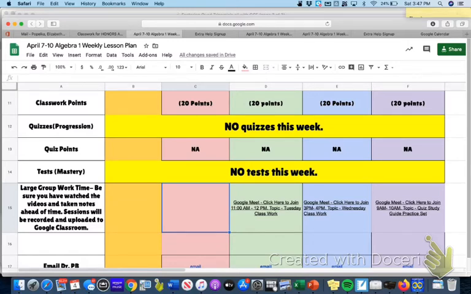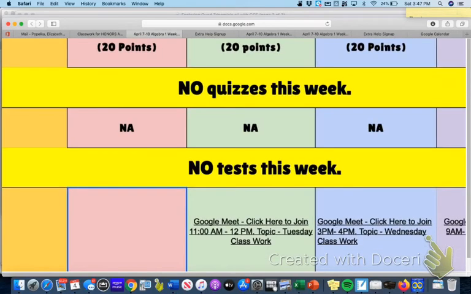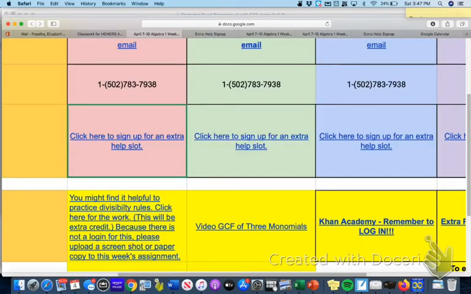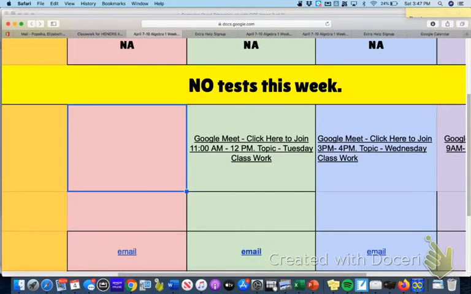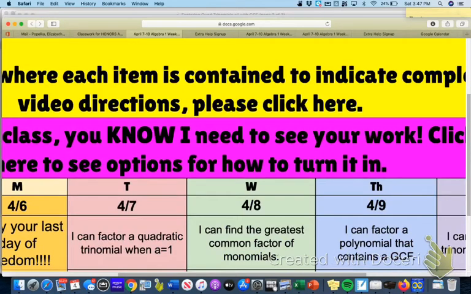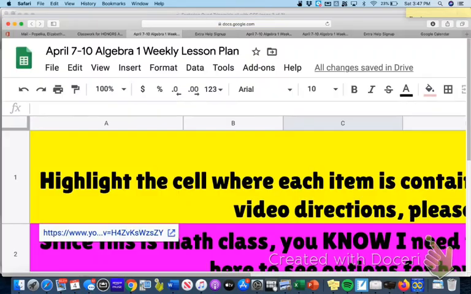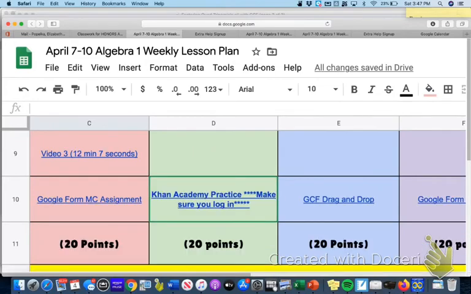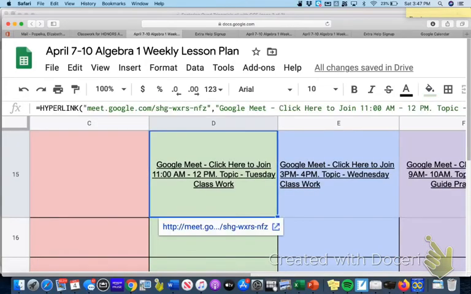So what happens if I need extra help on the Tuesday classwork? You're going to notice that the extra help classwork schedule is one day behind. So right here on Wednesday, Wednesday 4/8, we're looking in the green column here. If you look under Wednesday and you see the Google Meet, this is where you can go for extra help. You're going to notice a couple things. First of all, here's the time, 11 to 12. And it says topic, Tuesday classwork.